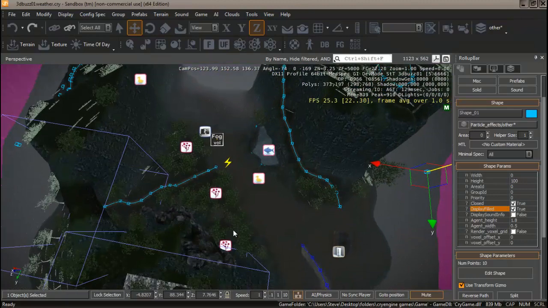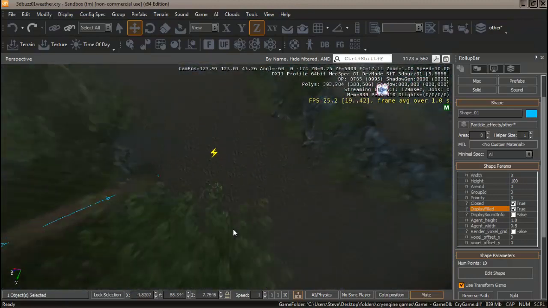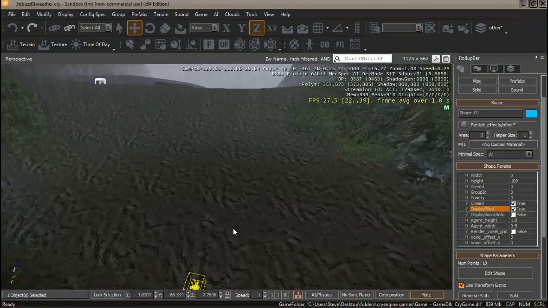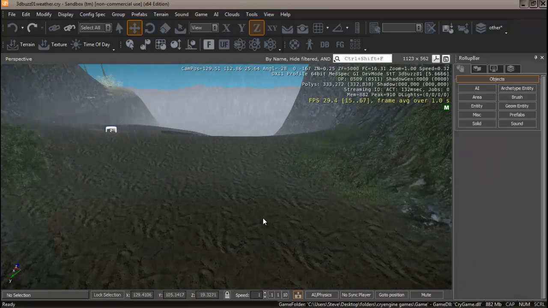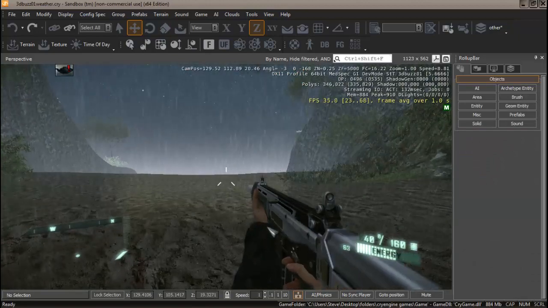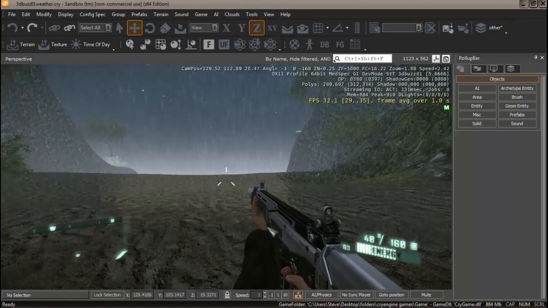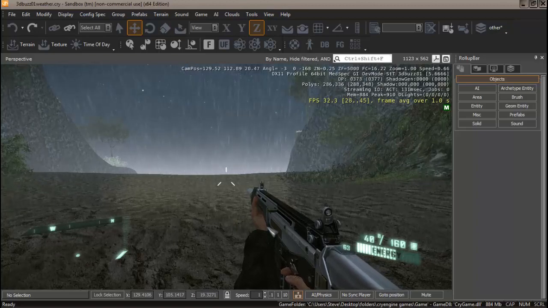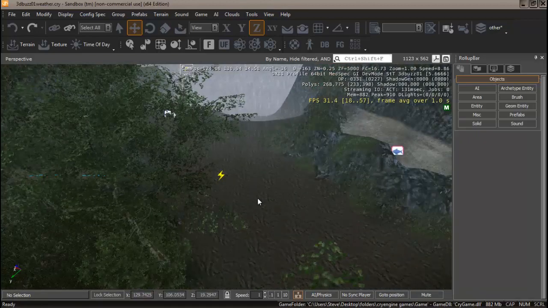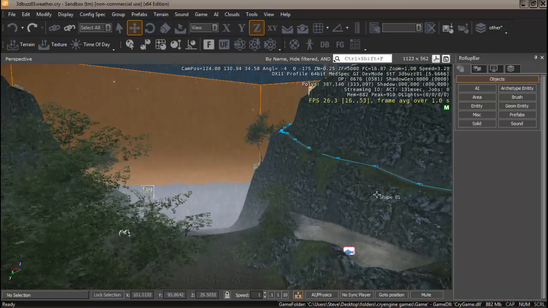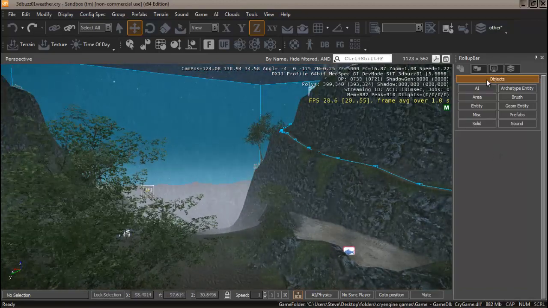Now if we go down here, and we unmute, go to Game, we don't hear any sound. Of course not, because we haven't attached anything to it. All we've done is create a shape. So now we have to attach something to that shape.